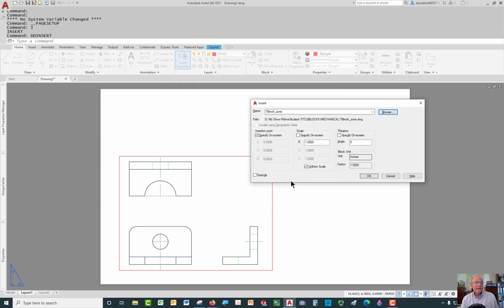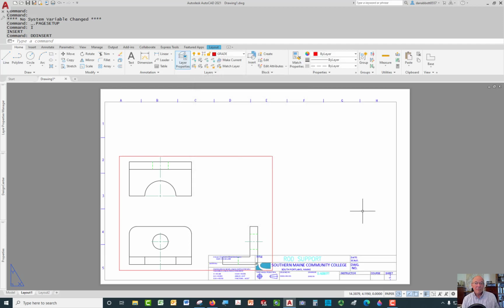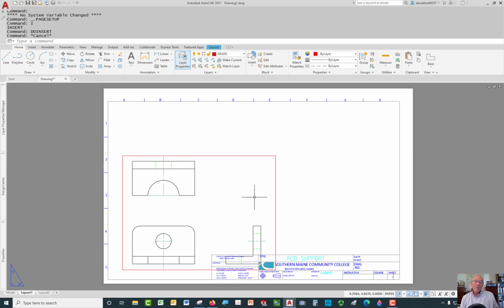Now you're going to bring that in. I'm just going to drop it in place, and when it comes in, it's going to ask you a couple questions because there's a couple of things called attributes, so it allows you to put the title in here, and then it allows you to put your name in there as well. When you pick OK, the title block comes in. Now we're going to go and set this up so that it's going to plot correctly, and then you're going to add dimensions to it.